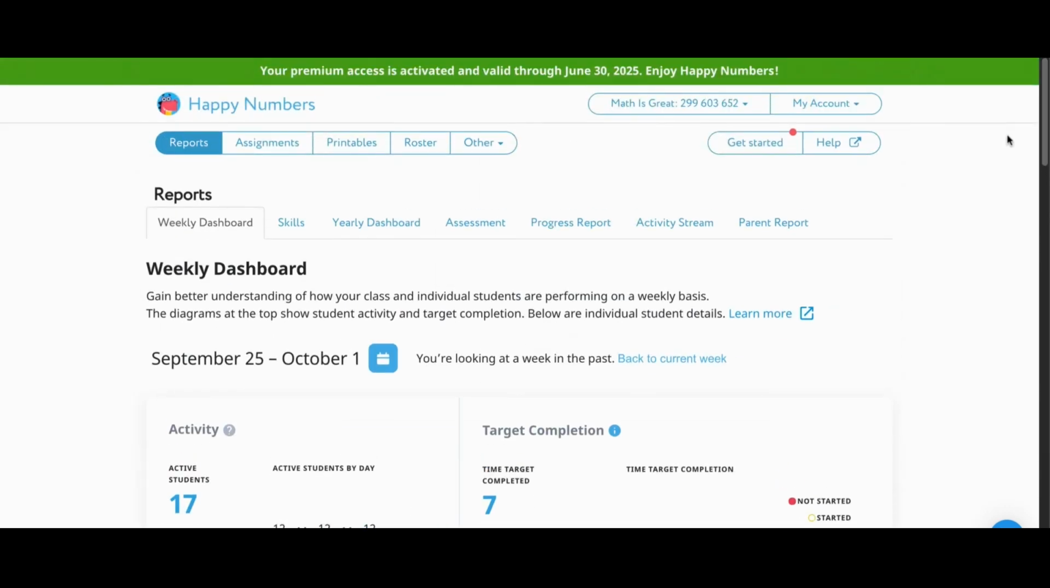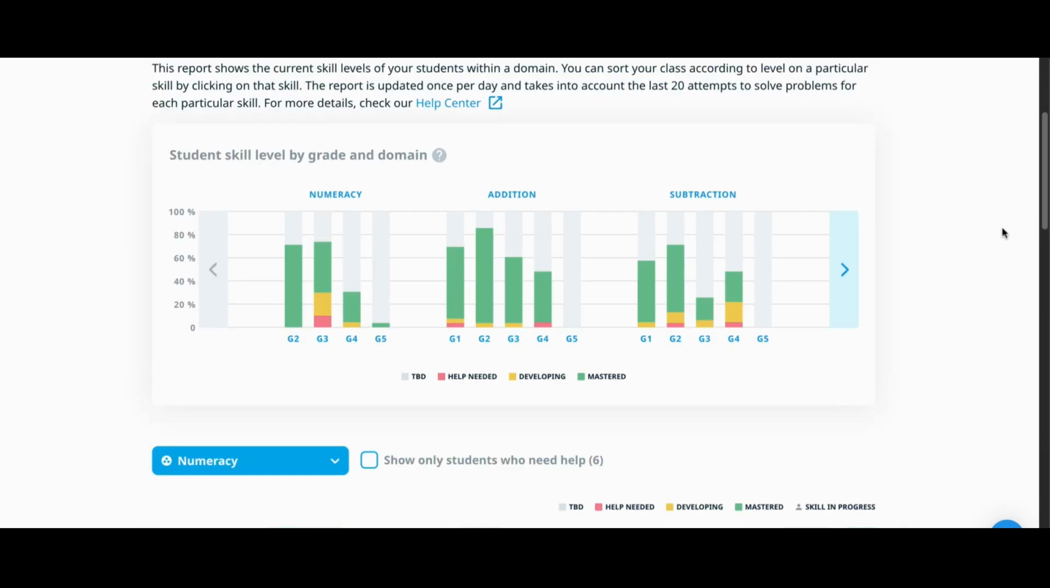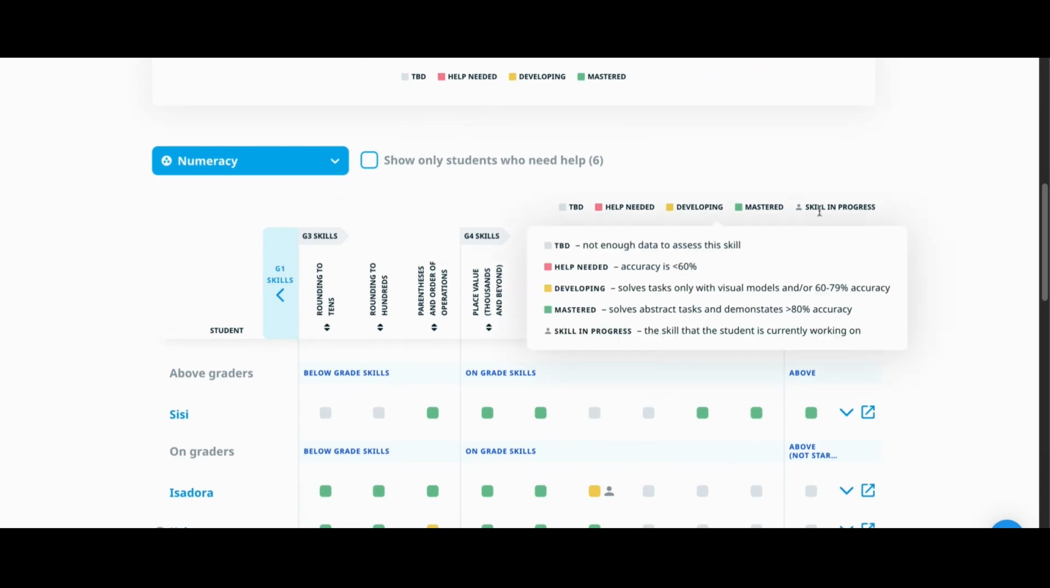The next report I want to share with you is the skills report. The diamond sitting in between our reports is the skills report. This report is going to show you the current level of mastery of your students on particular math skills, and it's also going to flag the students who need help. So the more time that your students spend on Happy Numbers, the more accurate this specific report is going to be. In the skills report, we use 4 different colors: red, yellow, green, and gray.